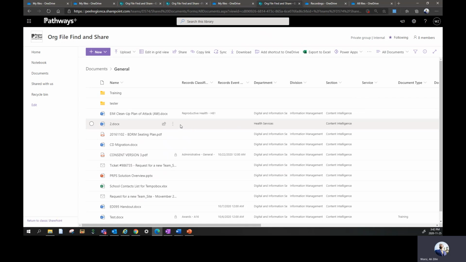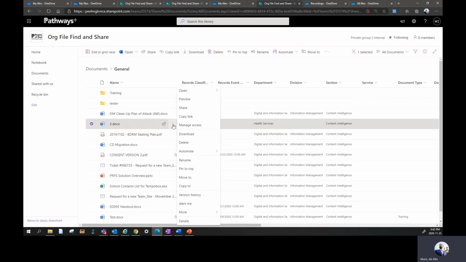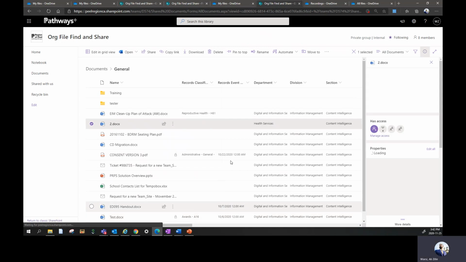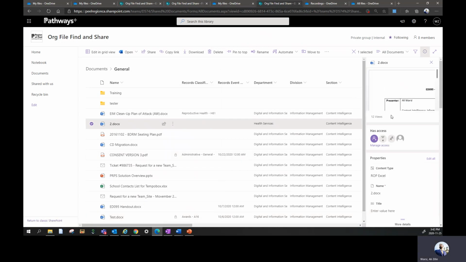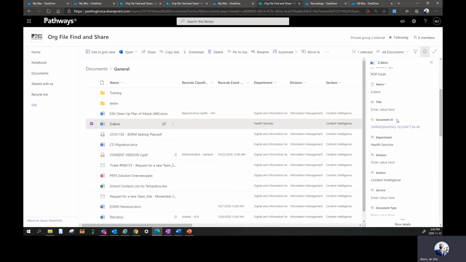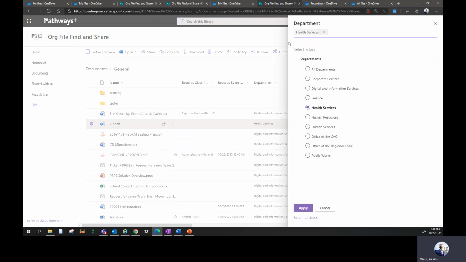If you want to make any changes to the metadata, this is done through these three dots here, and you go to Details. This will populate a window on the right-hand side, at which point you will be able to modify the attributes of this document. You'll notice for department and division, there are predefined tags which you can select from.